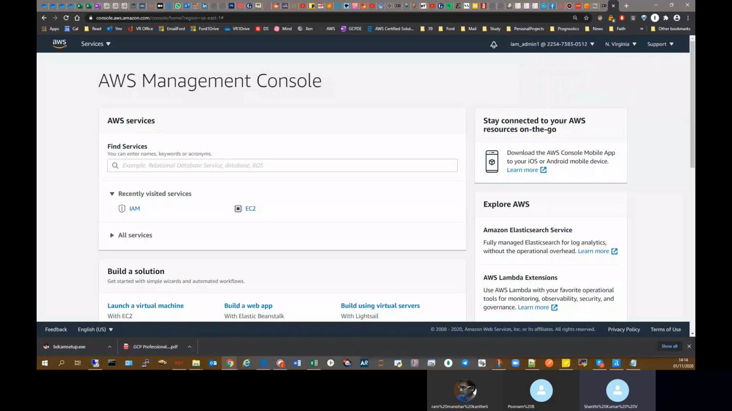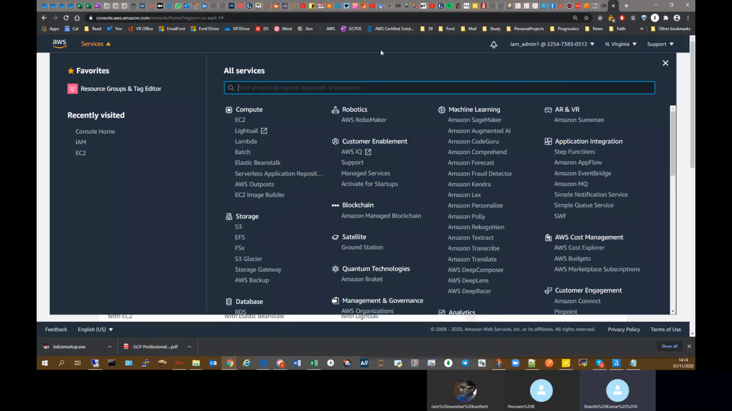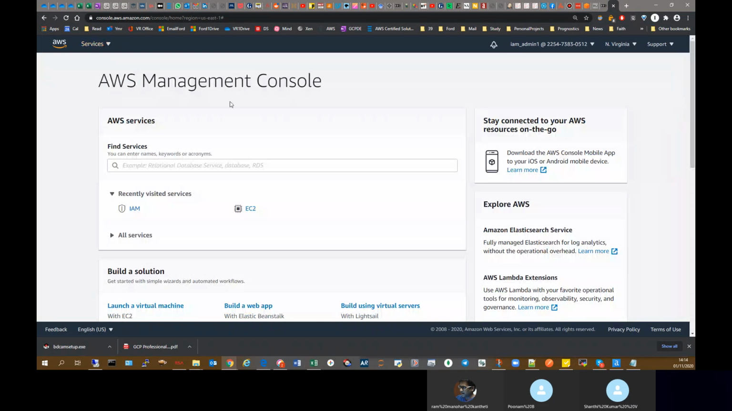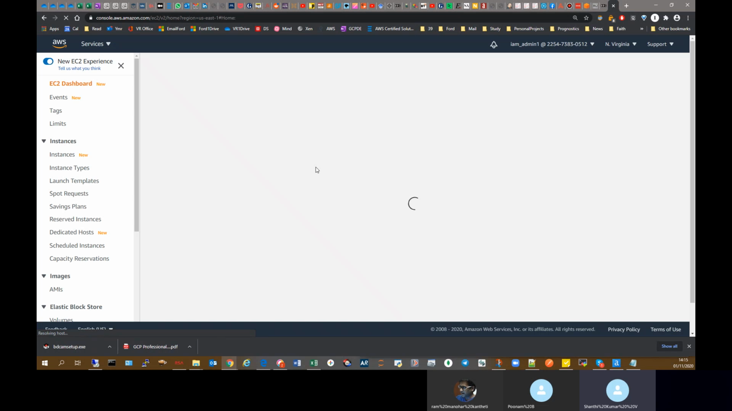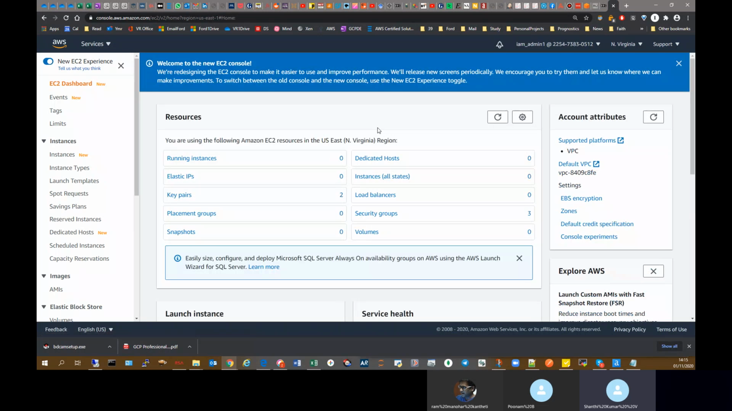Right. So creating EC2 here. I'm logged in as not a root user. I'm logged in as an IAM admin, IAM admin one, which is a normal user with different permissions than admin. So I'm going to EC2. Basically, it is the AWS admin policy. You used it, right? Correct. Yes.